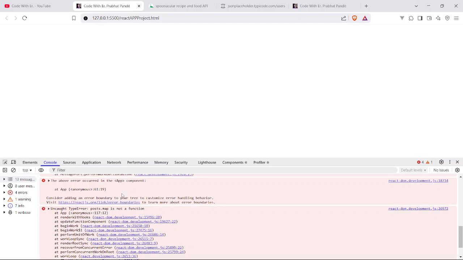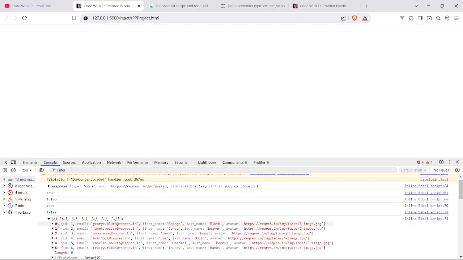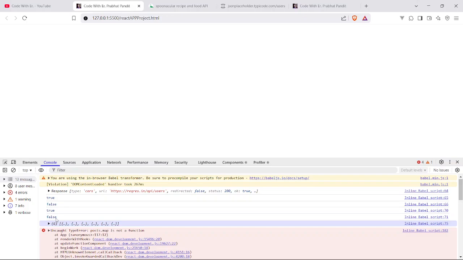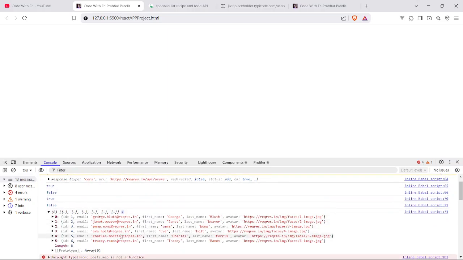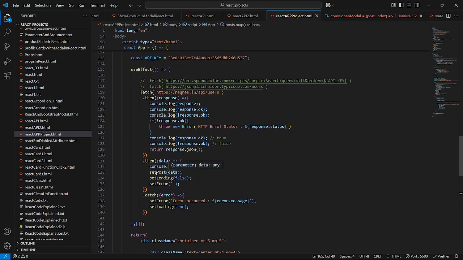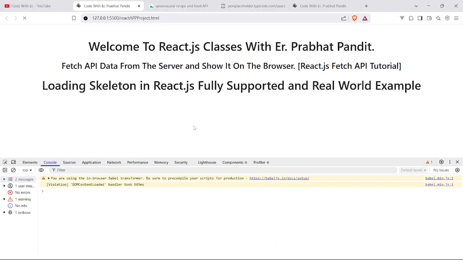We got an error: post.map is not a function. Let me open this. You can see I have just replaced it inside the console, but we have to replace it here. On this state updater function called set post, we have to say data. Now save the file and have a look in the browser.